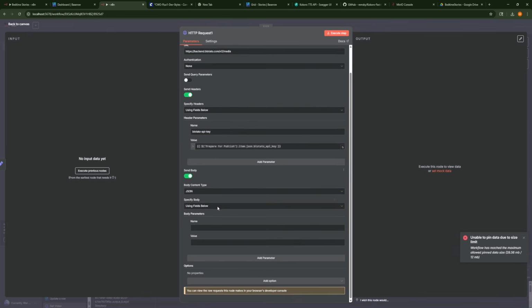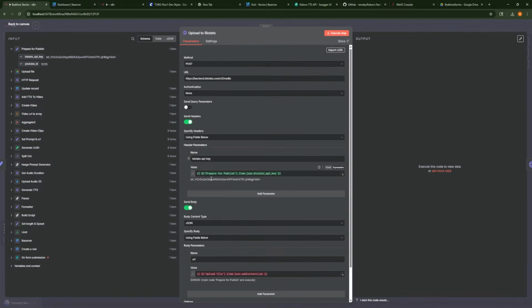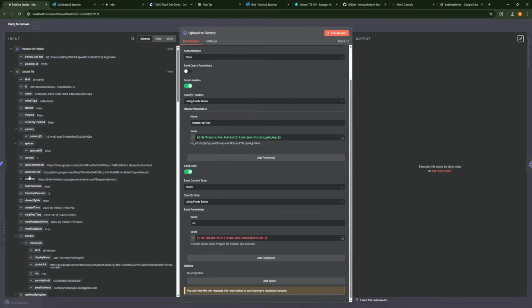We're going to choose send body. Using the fields below, we're going to look for the URL. And we're going to look for the URL from the Google Drive. So it's going to be the upload file from the web content link that Google is going to display for us. And we'll see all that here in a minute. Actually, if I go back in over here, you'll see the web content link. So this is the location of where the file is located and the one that can be shared and uploaded. So we grab that and we put that down here.